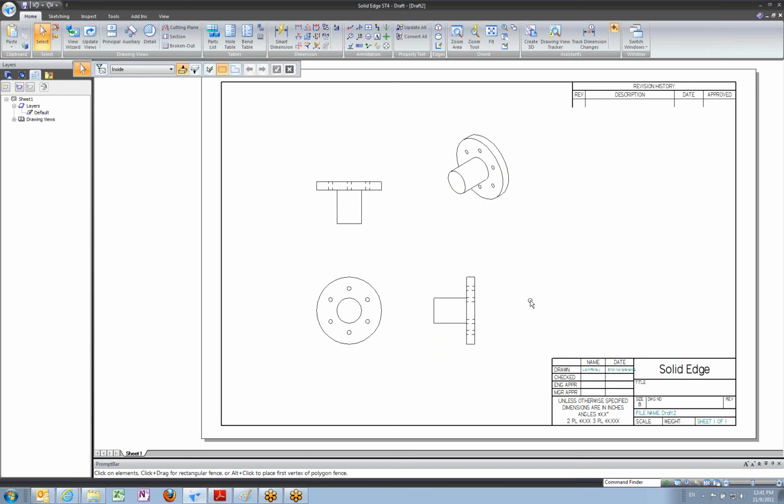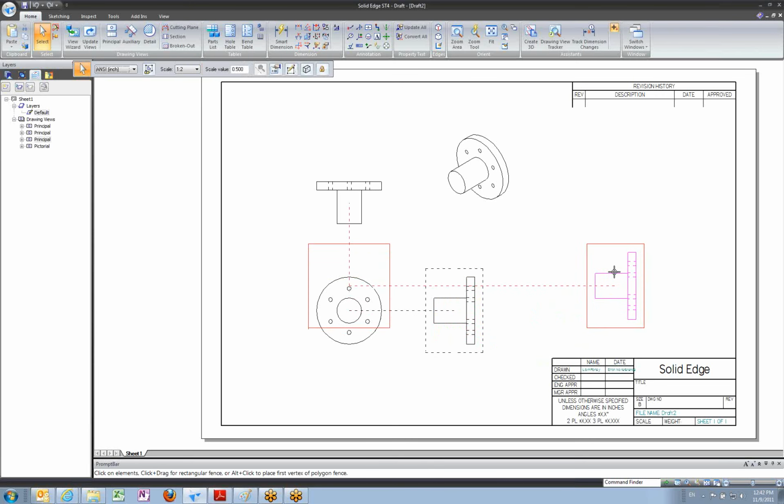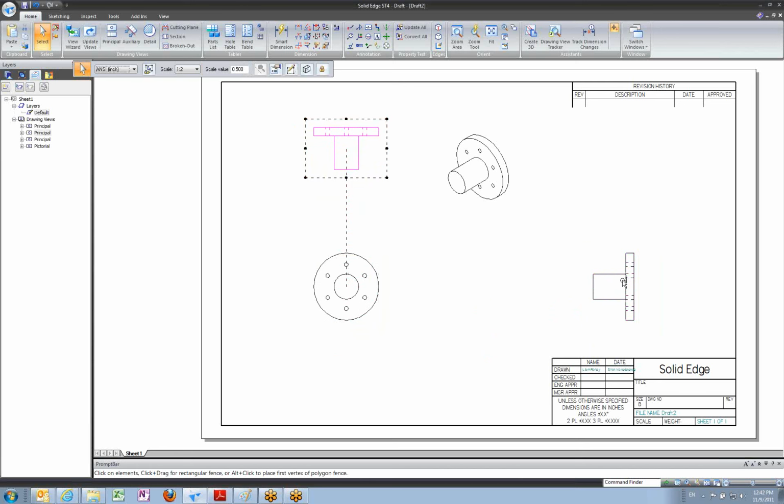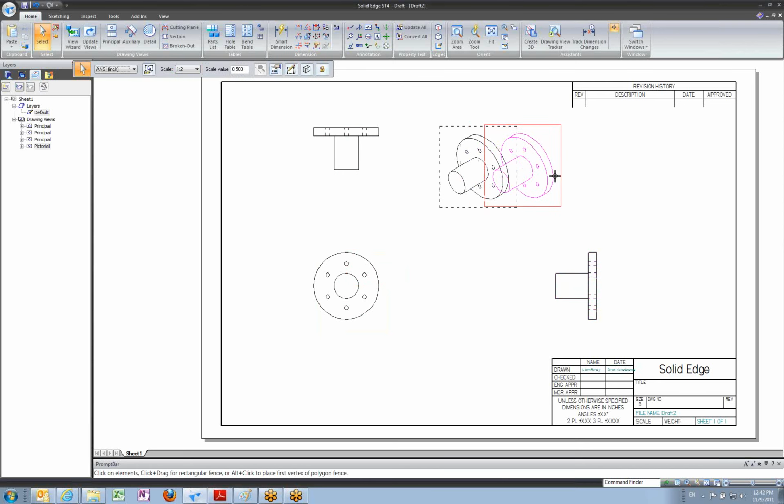So I've got these in 3D space. To position these, you want to mouse over the drawing and get an edge so that it highlights, and then you can click and drag. What you want to notice is that anything orthographic is going to maintain its orientation relative to one another, whereas isometrics are free to go off on their own.